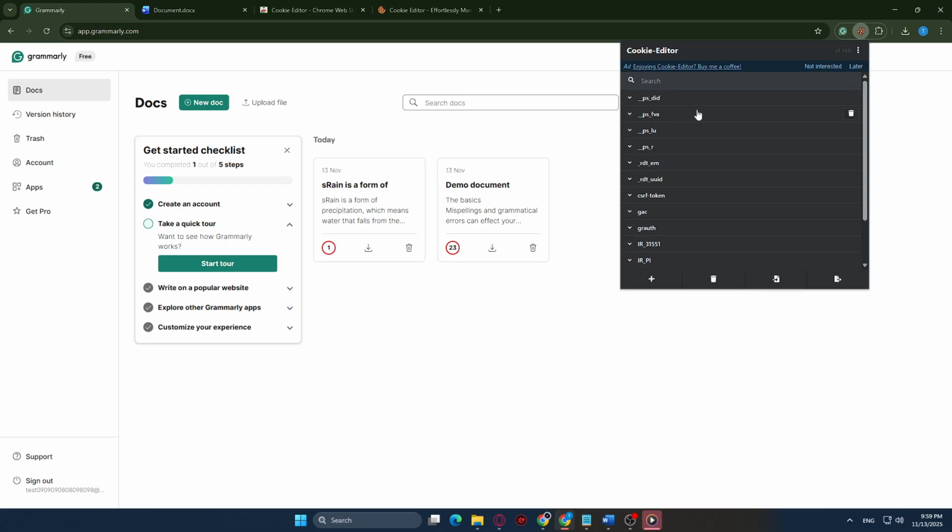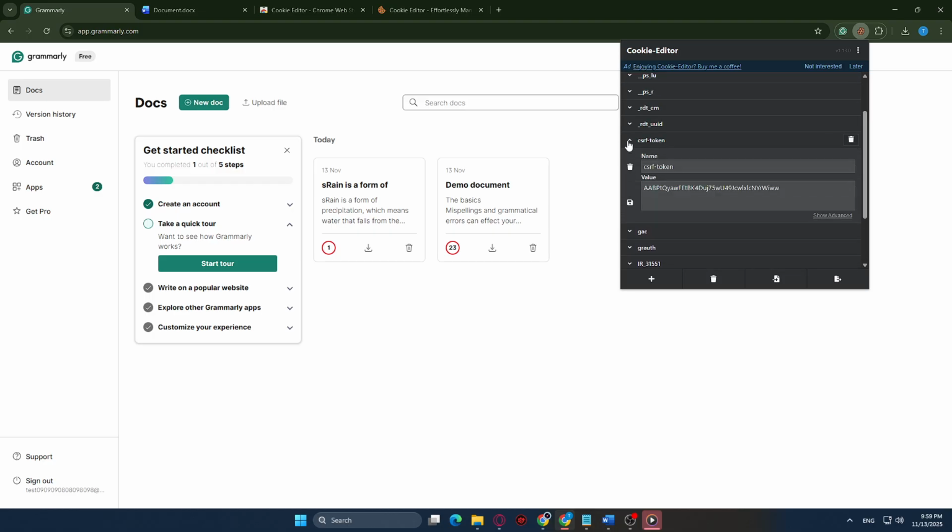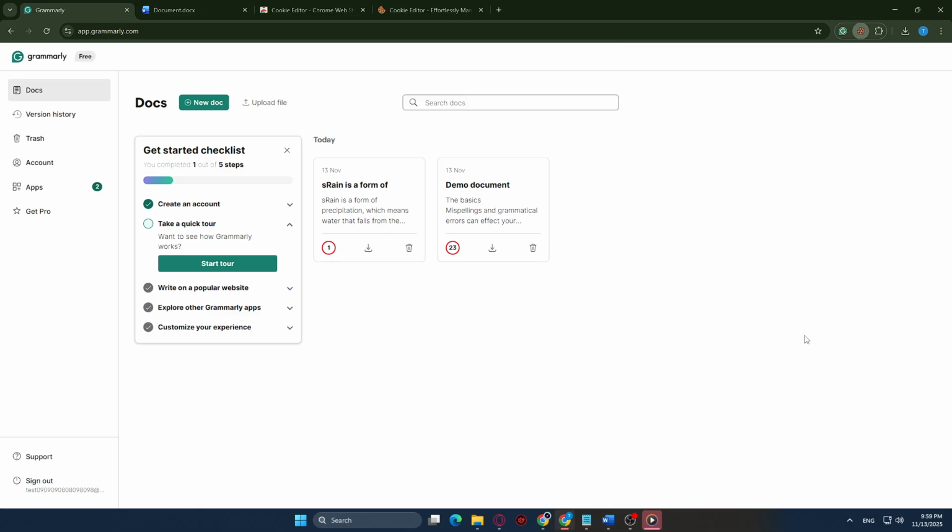With the cookie editor now installed and operational, you're set to manage your browsing cookies more effectively and enhance your experience with applications like Grammarly. Remember, utilizing browser extensions can vastly improve productivity and streamline your online activities, so don't hesitate to explore the Chrome Web Store for more tools tailored to your needs.